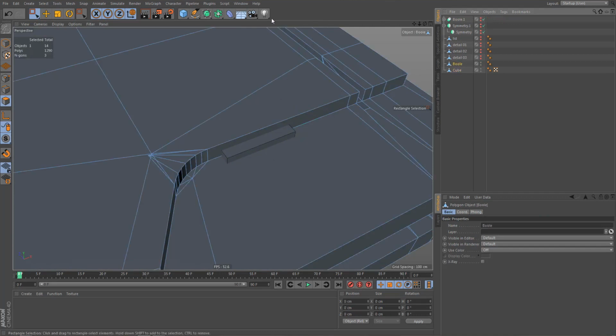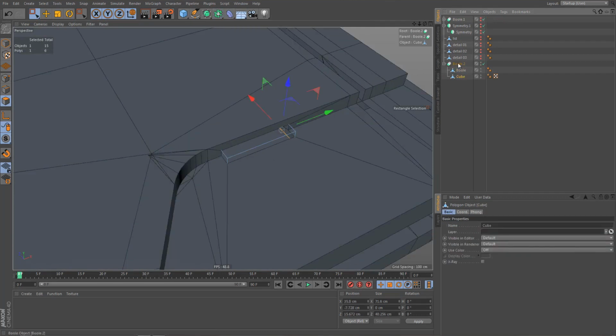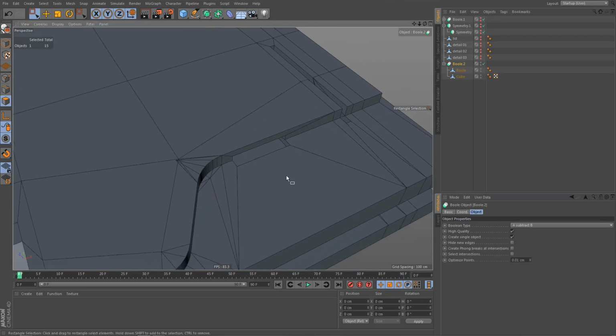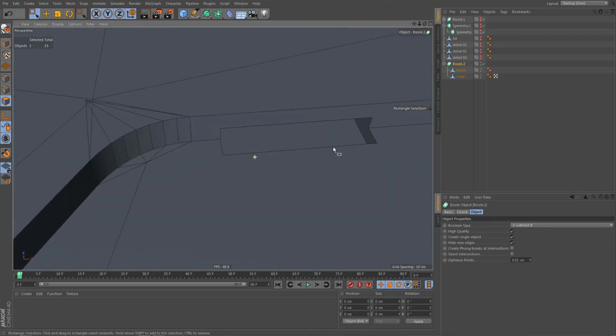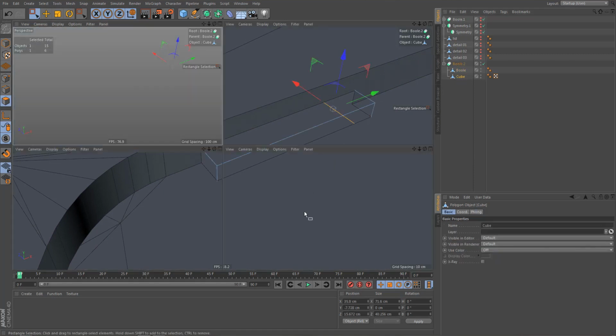And now let's just add a bool object and add that cube in there. And I'm going to create a single object, but I'm going to hide the new edges this time, because if I don't, I get all these edges here. I don't want these because they're just going to make things more complicated when we add those holes in there. So in this case, I'm going to hide the new edges, and we can still adjust the depth of this cutout if we want to.